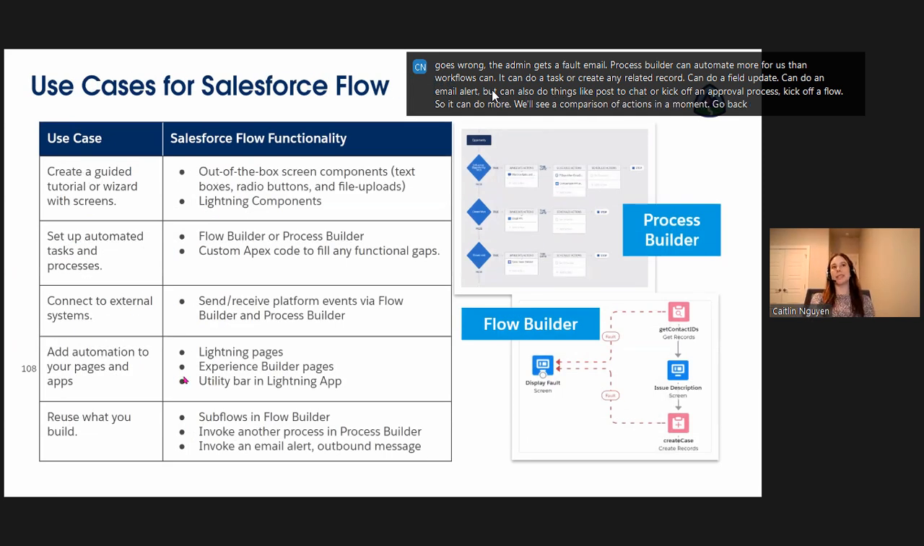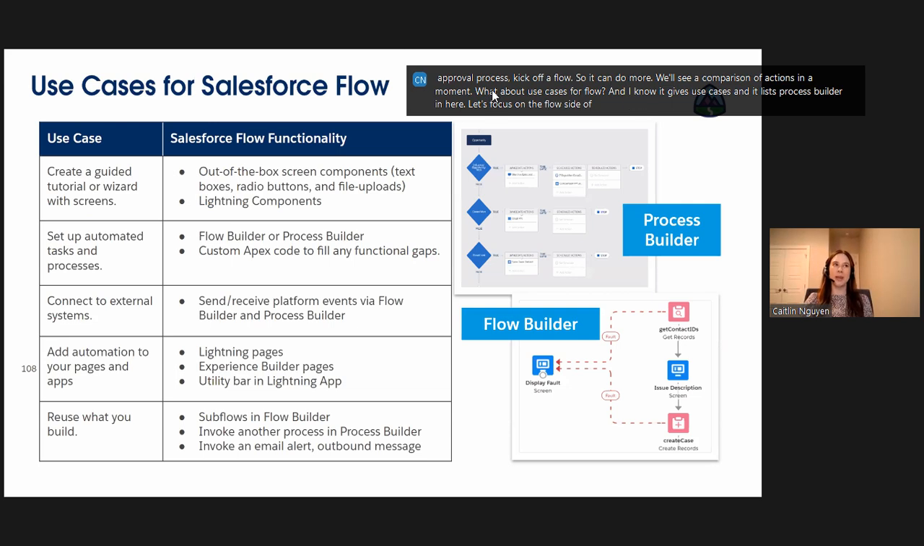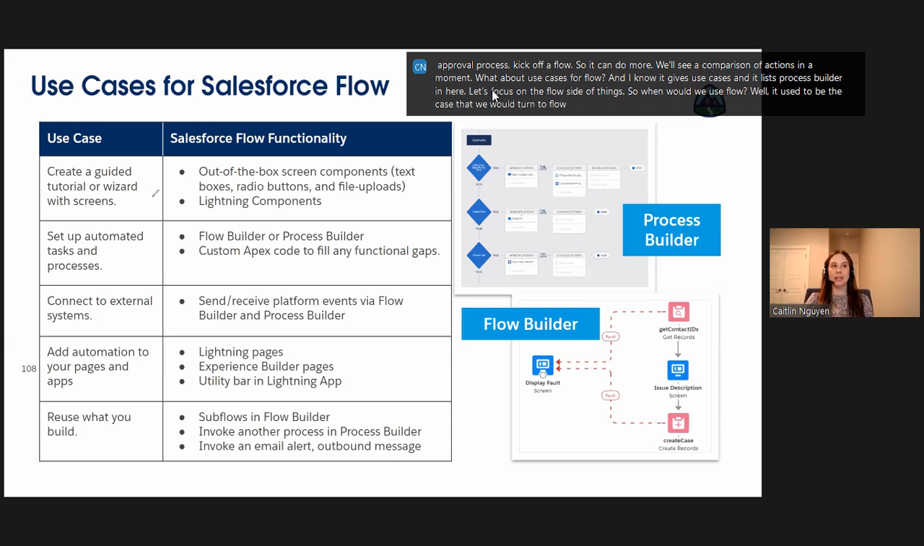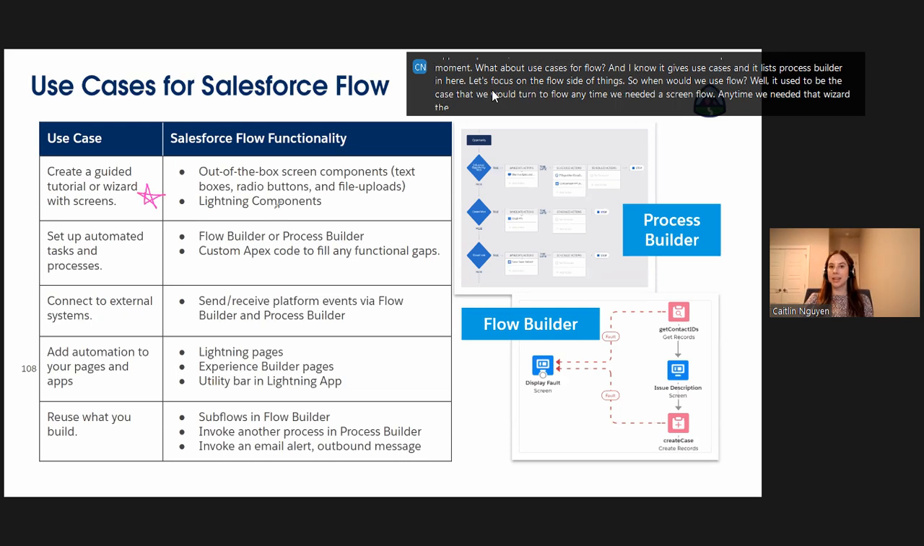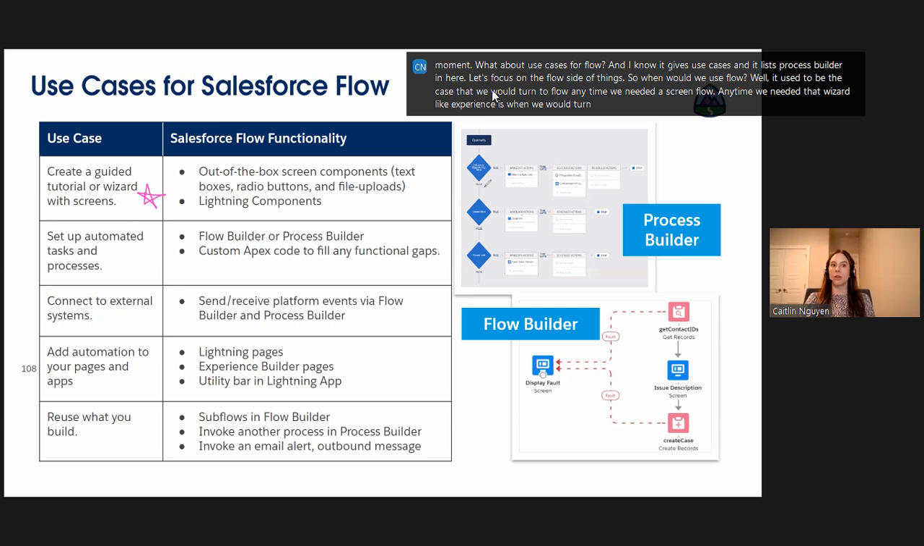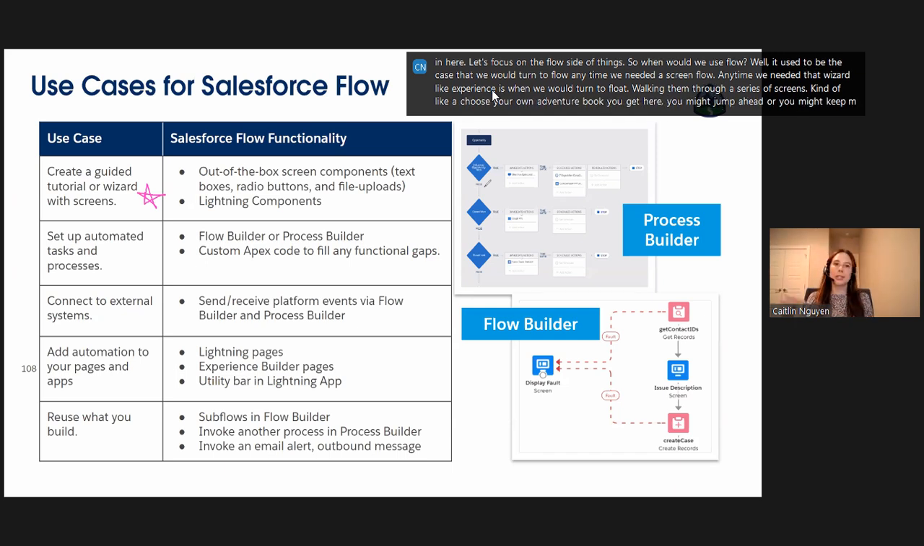What about use cases for flow? I know it gives use cases and it lists Process Builder in here. Let's focus on the flow side of things. So when would we use flow? Well, it used to be the case that we would turn to flow anytime we needed a screen flow. Anytime we needed that wizard-like experience, walking them through a series of screens, kind of like a choose your own adventure book. You get here, you might jump ahead, or you might keep moving, or you might circle back and check something again.